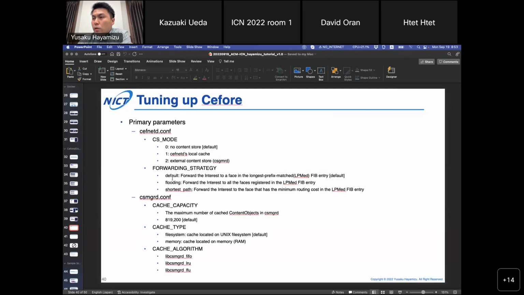And as I said previously, in csmgrd.conf, you can choose the cache capacity. The cache capacity is the maximum number of cached content objects in the CS manager D. And you can choose the cache type from file system or memory. Yeah, and you can also choose the cache eviction algorithm from FIFO, LRU, and LFU.